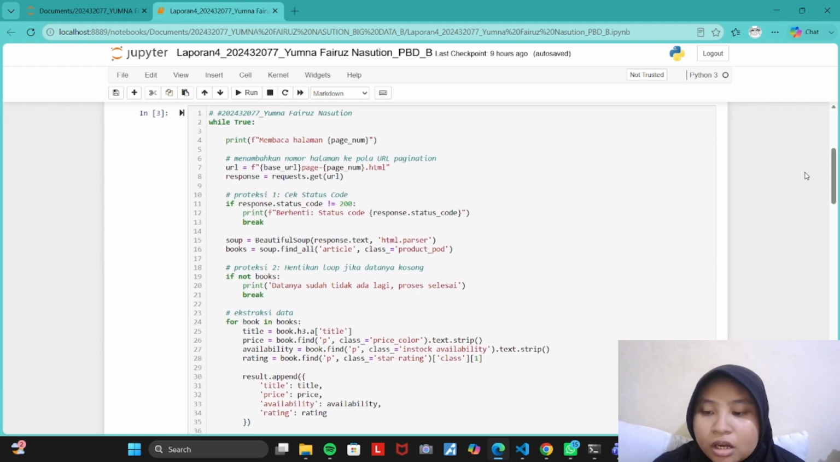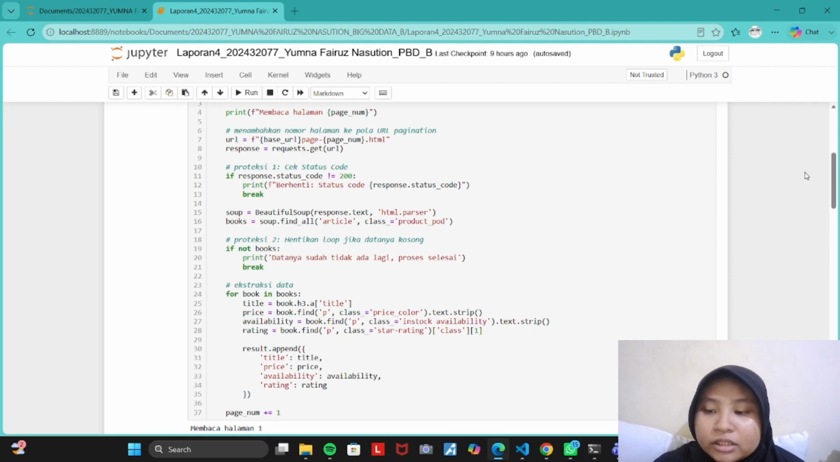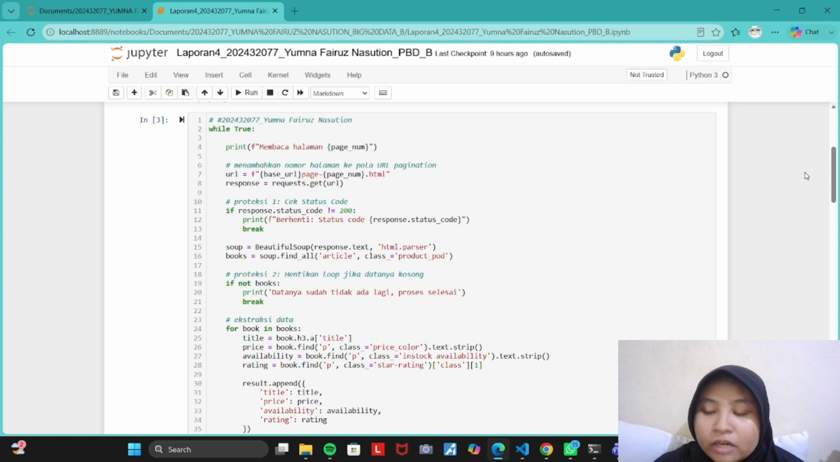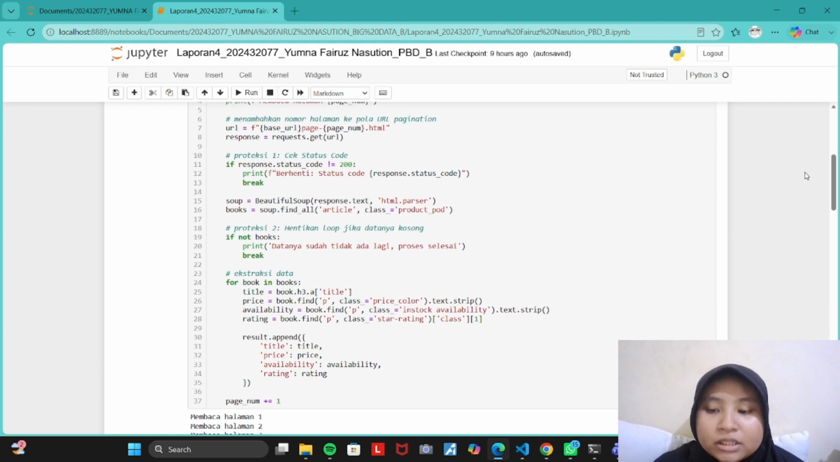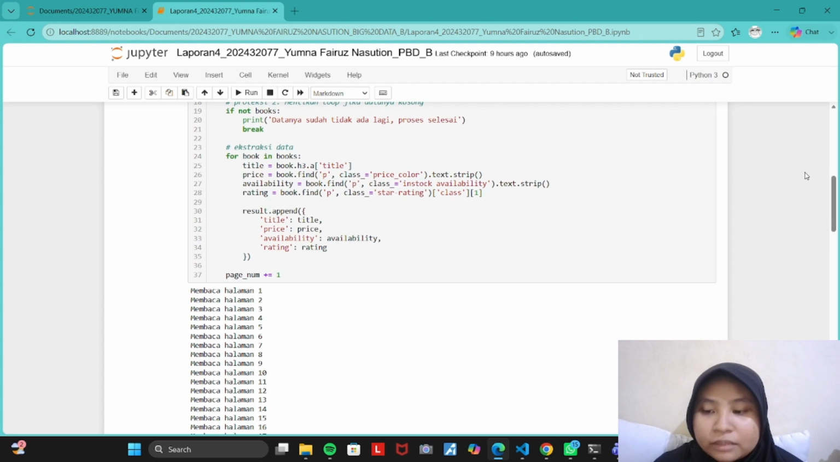The third step is the core of the program, which is pagination and data extraction. The program uses a while true loop to visit every page automatically. During each iteration, it creates the page URL based on the current page number and sends an HTTP request using requests.get. There are two stopping conditions in the loop. The first condition checks the HTTP status code. If the status is not 200, the program assumes the page cannot be accessed and stops the process. The second condition checks whether any books are found on the page. If no book data is available, it means there are no more pages to scrape, so the loop ends.